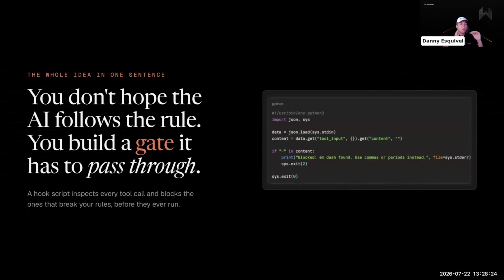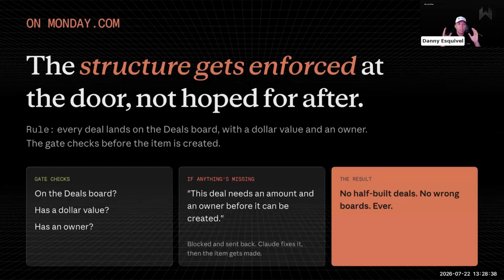So what that means for you is that you're not reviewing outputs hoping that the rule was followed. The rule enforces itself. So you stop hoping AI follows the rule and start knowing that it will. And that's the whole point of the gate. Let's say your team has a rule. Every deal that gets created has to live in the deals board with a dollar value and an assigned owner. Pretty simple. Nothing crazy. It's not rocket science. But when Claude is creating items quickly across a bunch of different workflows without these rules, things can start slipping through the cracks. So instead of hoping that Claude remembers, you can put in this gate.